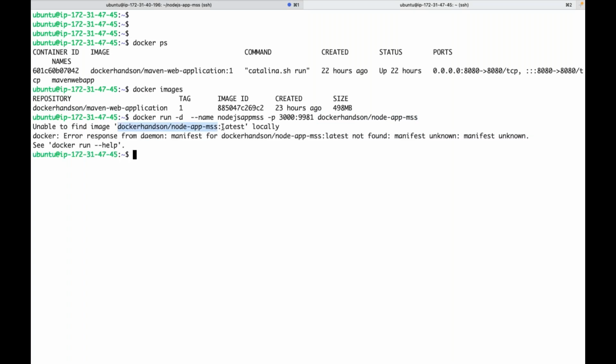It is saying this is not there locally because I have not mentioned the tag. Why am I getting this error? Error response from daemon: manifest unknown. What does it mean? There is no tag called latest in the registry, in that repository. In that repository, there is no image with the tag called latest. So that's why it is not able to pull that image.